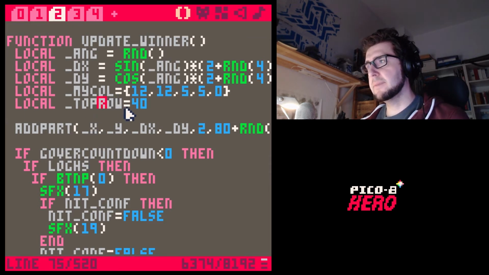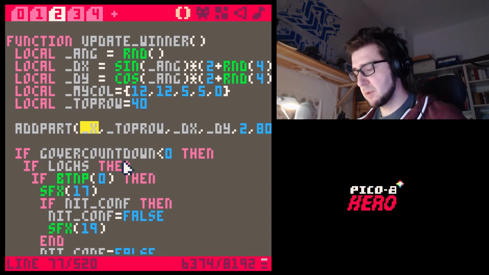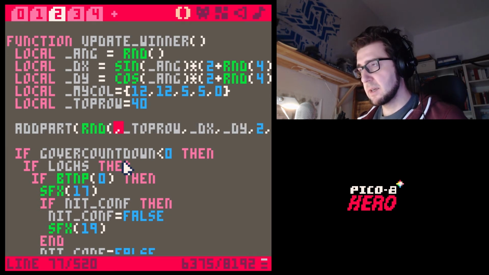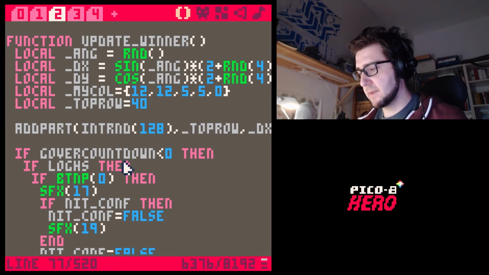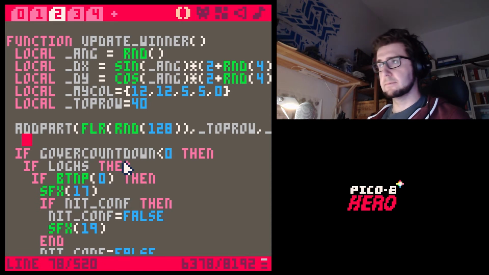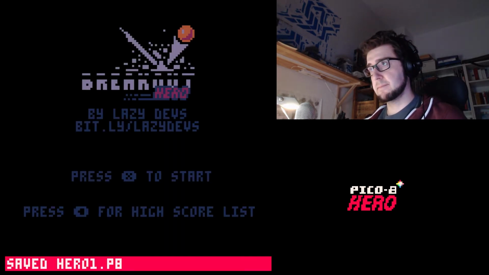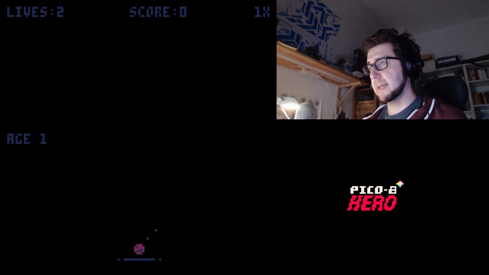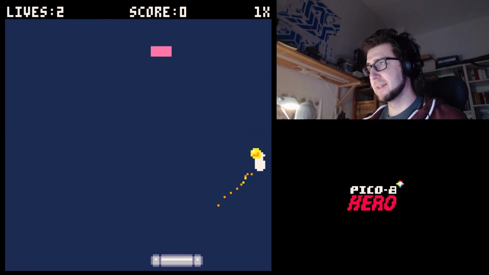Okay, so let's now, the X spawning position is going to be top row. The Y spawning position is going to be top row. But here it's going to be RND. The X position is going to be RND 128. And let's make this again like an integer value, because why not? Oh, floor value. Let's try this. I need to now win the game. I need to hit this. It's going to be... Yes.